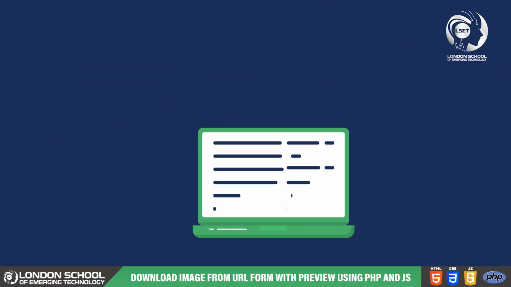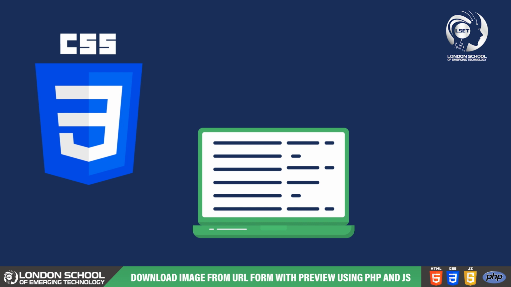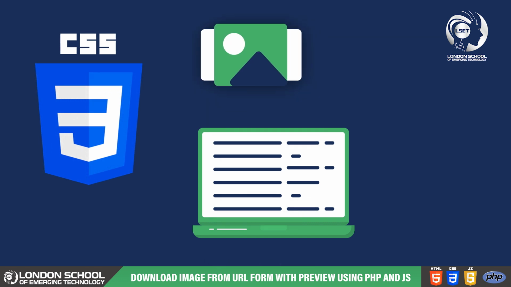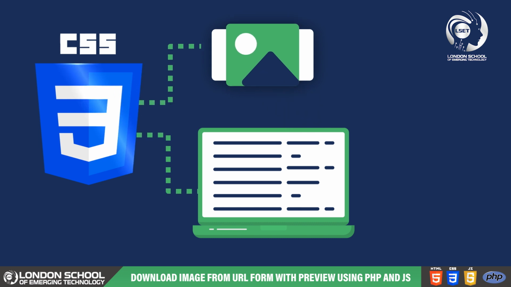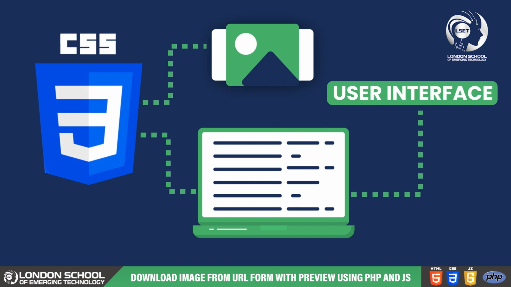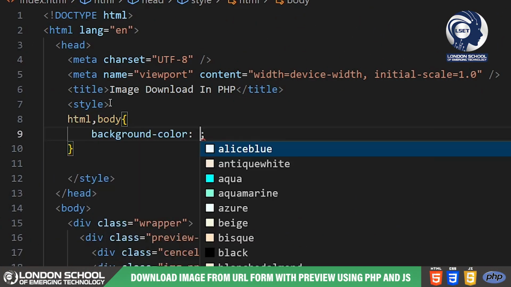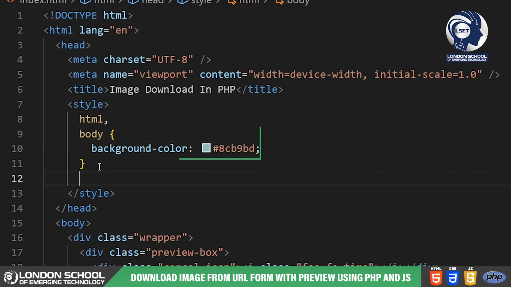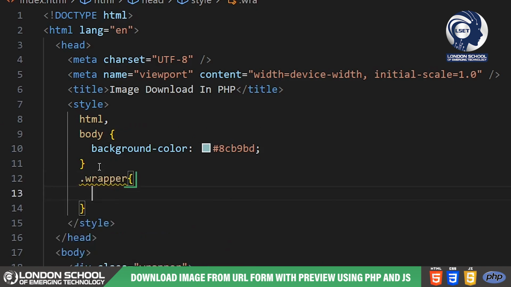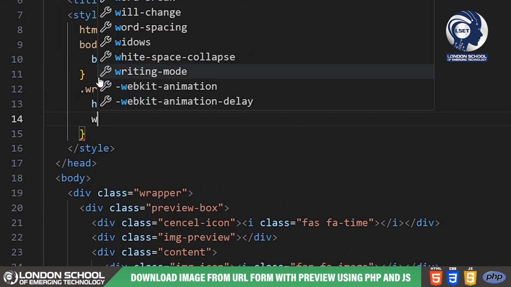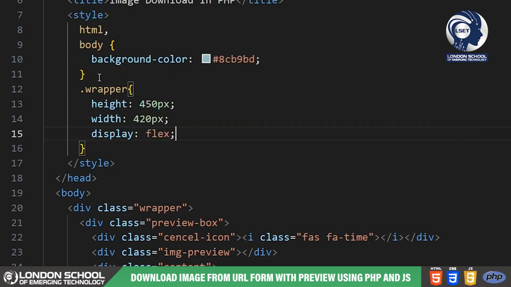Now, let's move on to the CSS part of our project where we'll design the user interface for our image download feature. We're going to explain each line of CSS code to create an attractive and functional UI for our image download page. First, we set the background color of the entire web page to a soothing shade of teal using the background-color property. Within the wrapper class, we define the dimensions, layout, and styling for the main container of our content. This container will hold both the image preview and the input form.